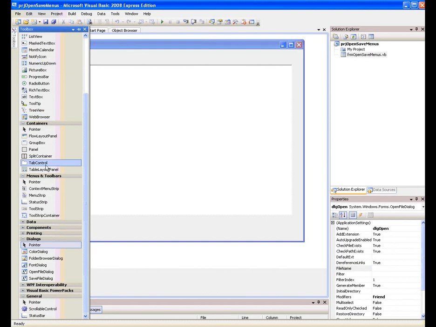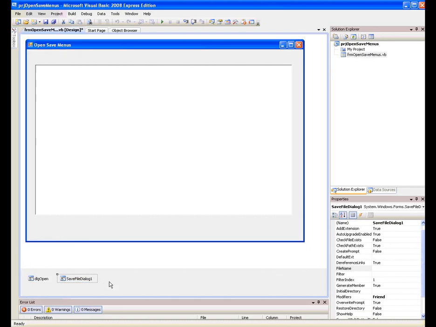All right, let's go to the other one. That would be the save, which is the save as. Click it. There it is. And naming it will be DLG Save. Okay, so we got DLG Open and DLG Save. That'll be enough for this one. We have a rich text box here.